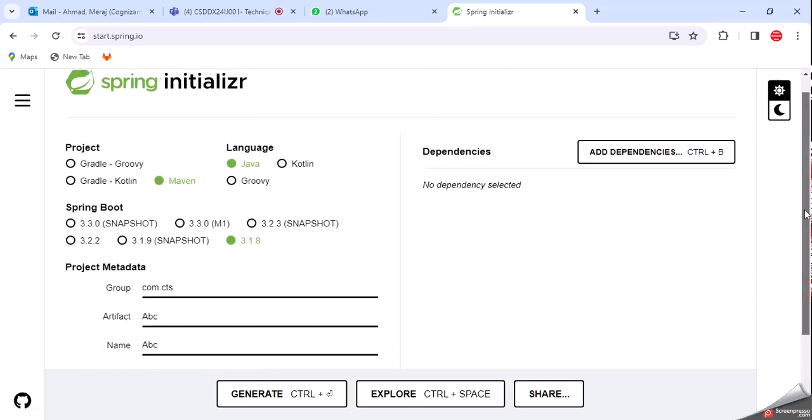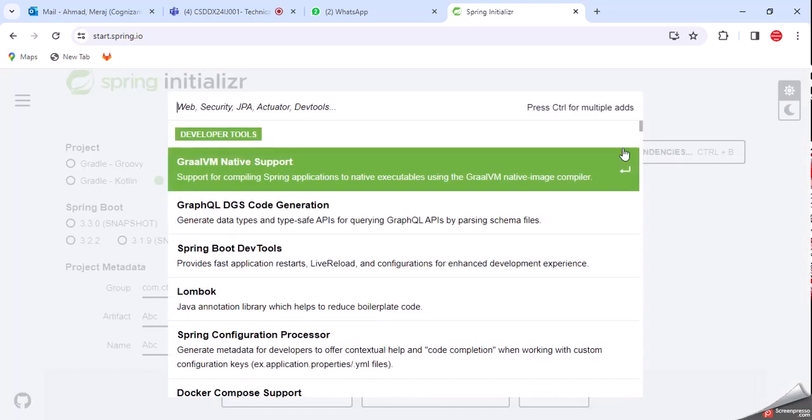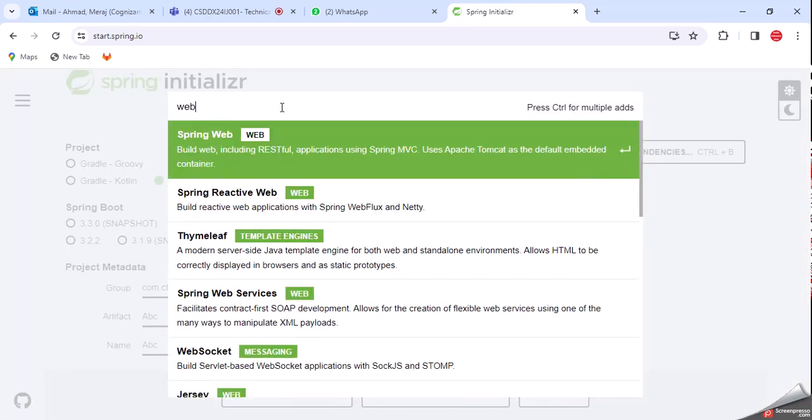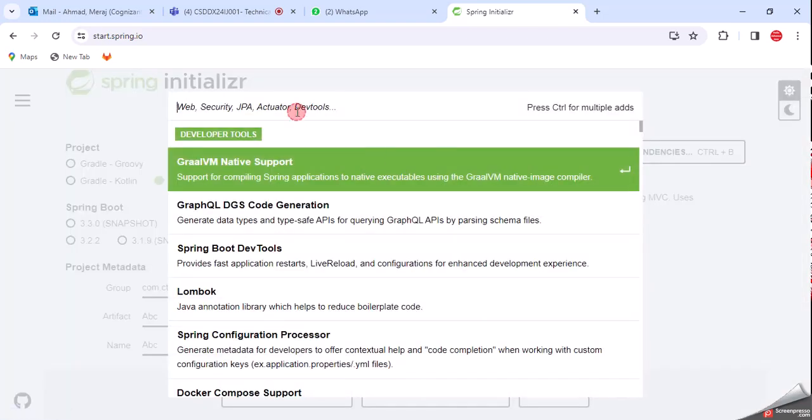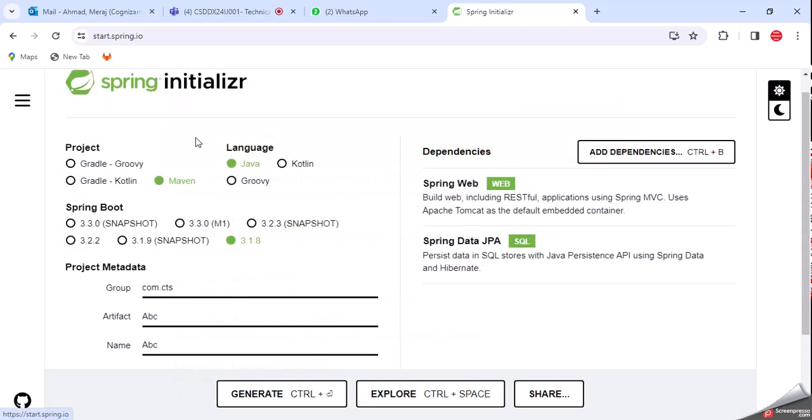After that, in Spring Boot, we do not need to add the dependencies for different requirements like Spring MVC and others. In place of this, here you can see Add Dependencies. Please click here and type web. Suppose we want to use web, just type it here and you will get Spring Web. So at the time of creating your Spring Boot application, you can add dependencies as per your requirement. Type Add Dependency, and suppose we want to add Data JPA, you can select this. At the time of creation you can add all dependencies, but it is not mandatory. You can also add all dependencies at the time of development.